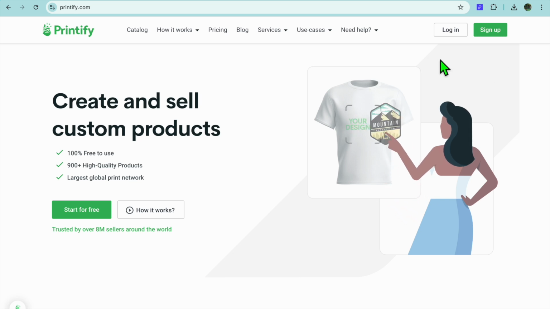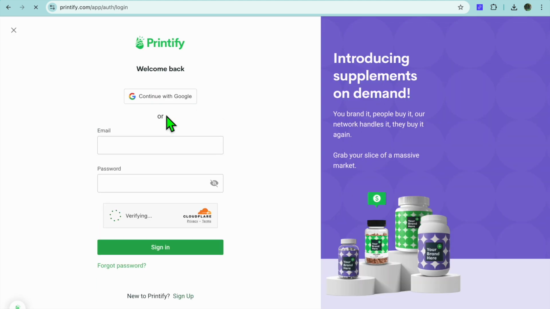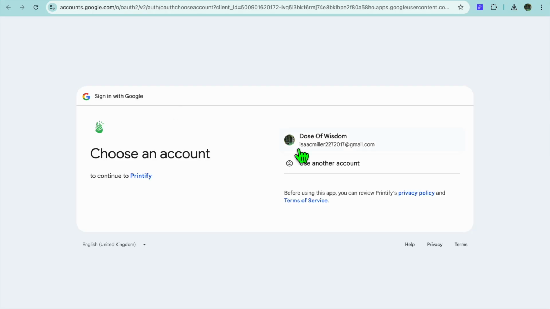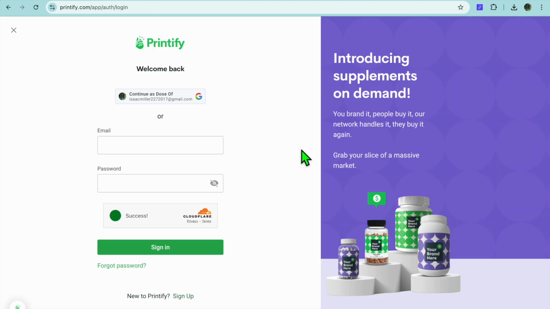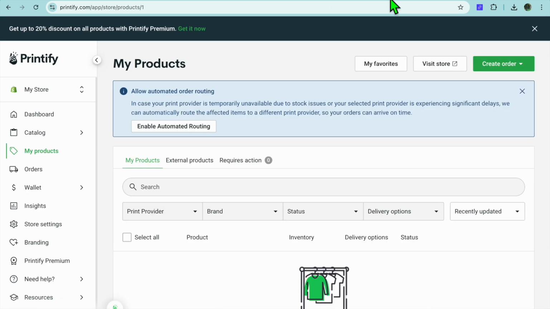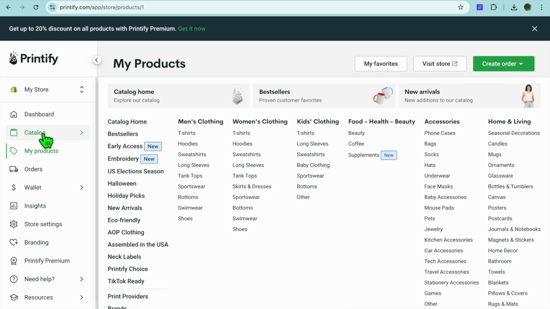After selecting Open Full Site, you'll be redirected to this page. And from here, you can just tap on Login and then select the email address once more, and you can see you're now logged in. Once you have connected your Shopify store, as you can see right here, I want you to go over to the left-hand menu option and you're going to select Catalog.